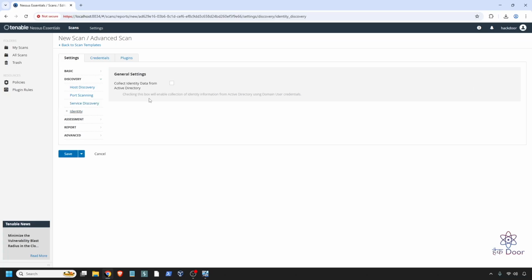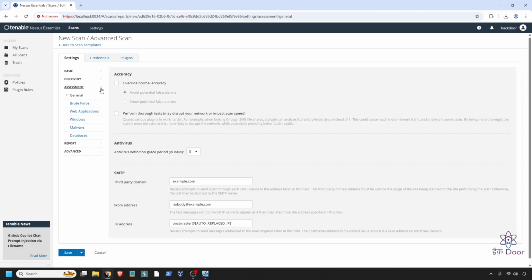And then identity. Do you want to collect any identity data from Active Directory? If you're on an Active Directory system, you have domain controllers, then definitely yes, you can check this. Right now I'm just using a VM, I'm not on Active Directory, so I'm leaving it as it is. Next comes assessment, how do you want to do the assessment? Do you want to override the normal accuracy, right? This will avoid potential false alarms, right? If you want to do that, you can do that as well.